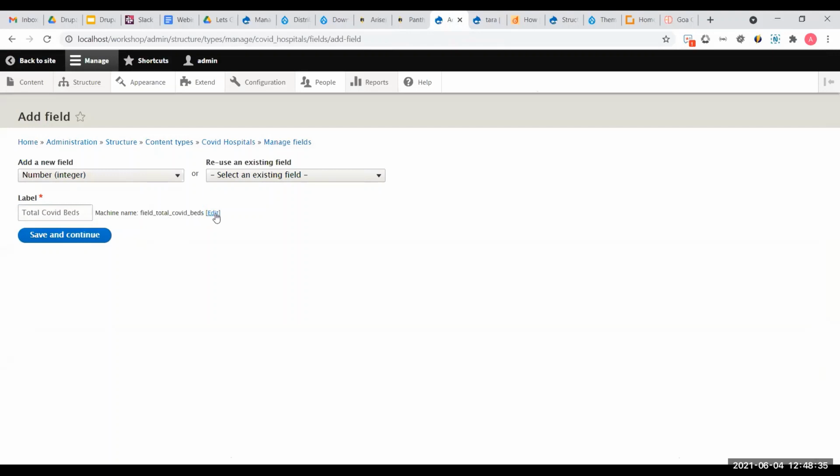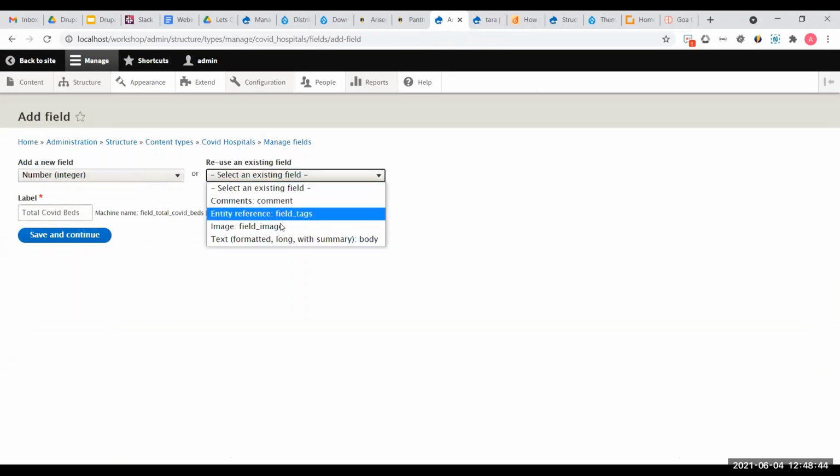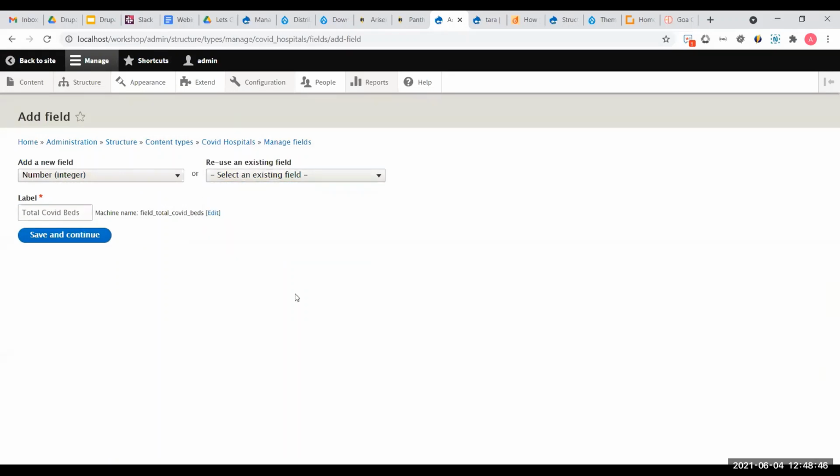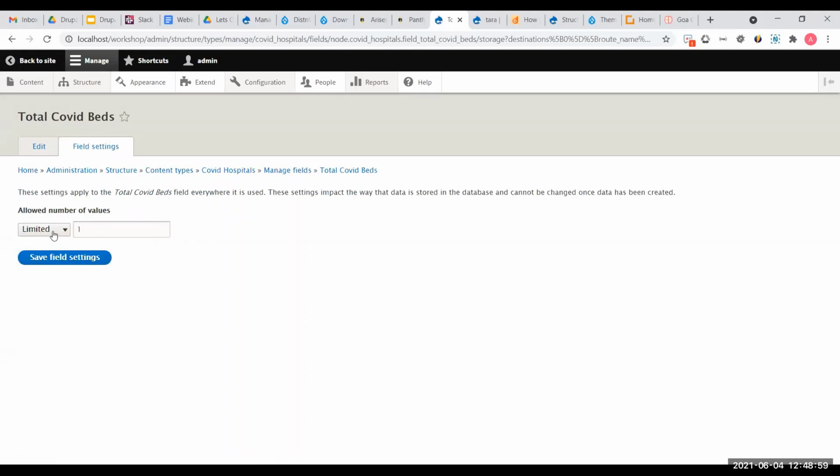We can actually edit the name, but the machine names have to be unique. No two fields can have the same machine name. Sometimes we can use an existing field, and that's fine, but if you are creating a new field, the machine name cannot conflict with the ones which already exist. So I'll save and continue. I just need only one value for that. Save field settings.